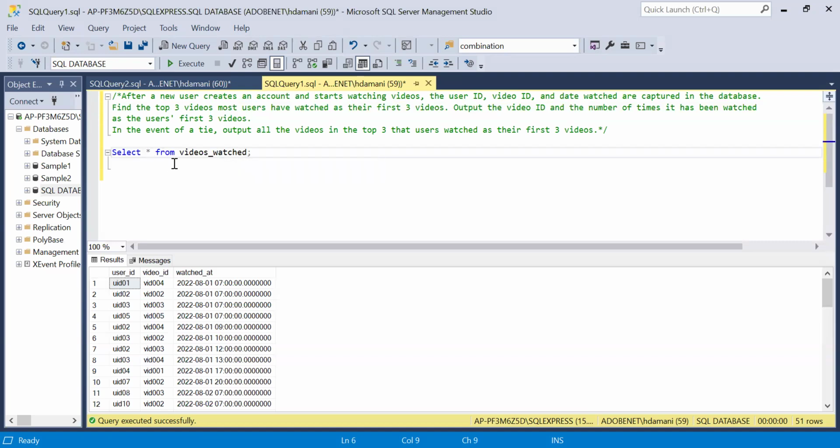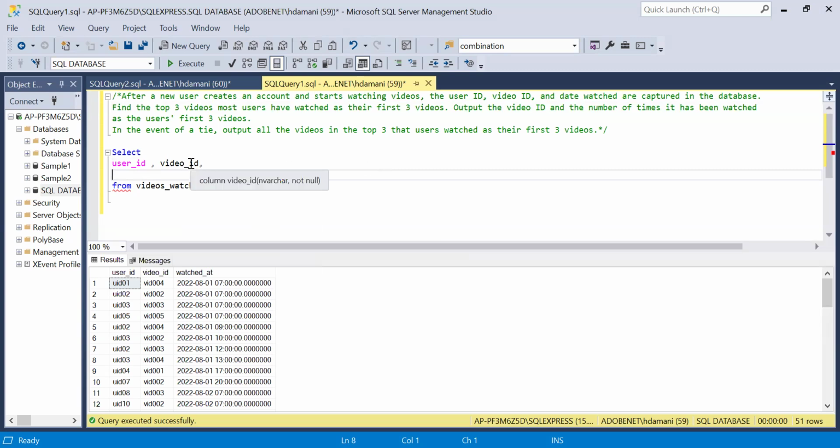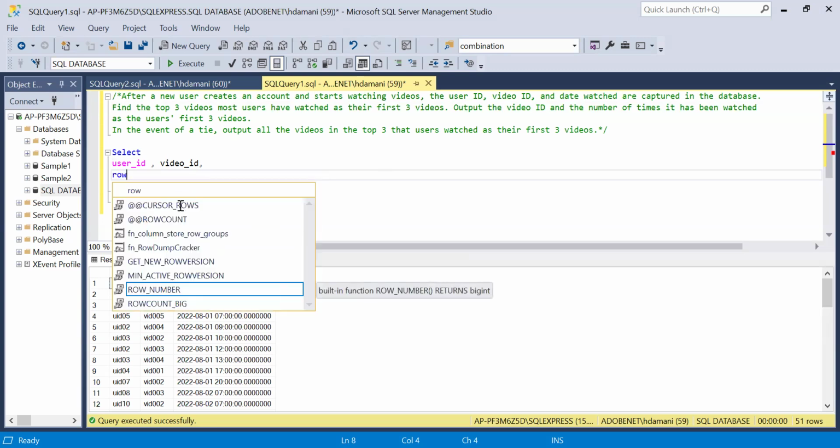Since we have to find users and videos, and at what time they watched them, let me quickly select all the relevant columns used to solve this problem. For that, I'm using user ID, right? And I will use video ID as well. So user ID and video ID. On top of this, I will do a ranking, right? The very first ranking function we have is row number. We have to align indexes for the top three videos, so I'm using row number, right?